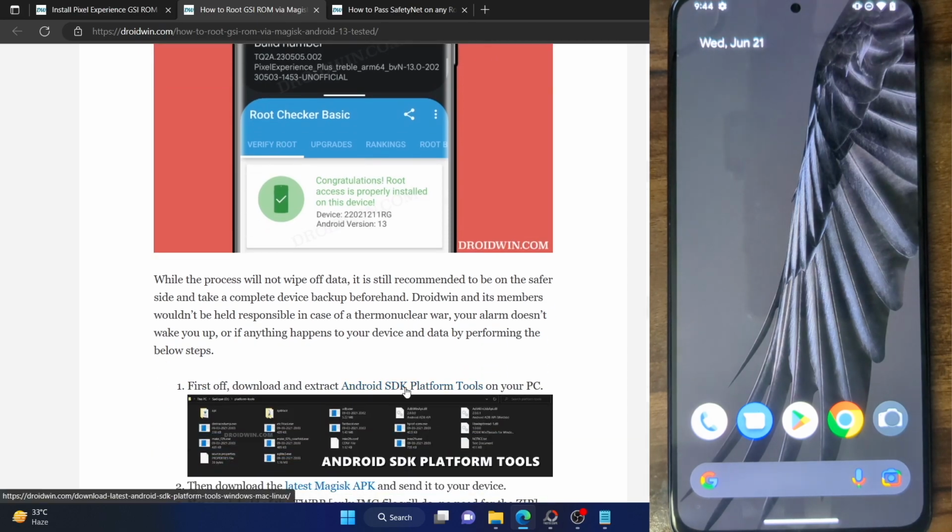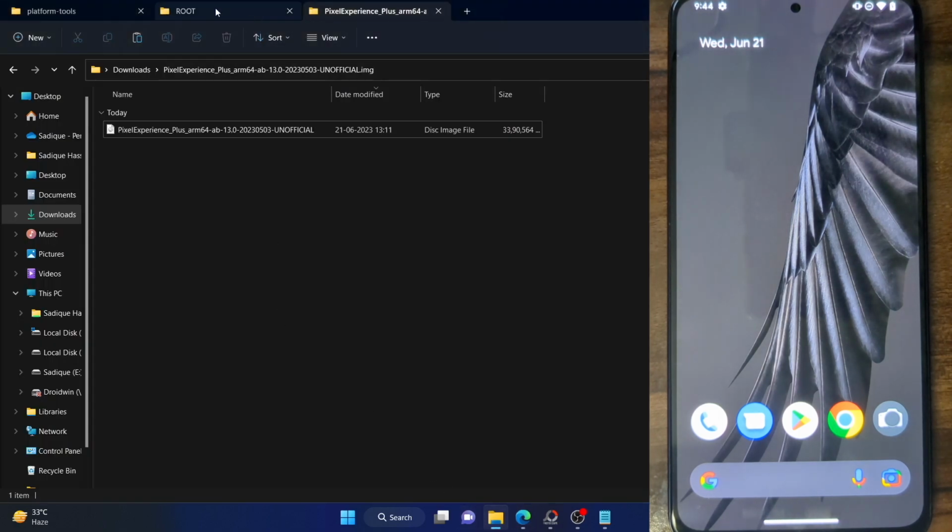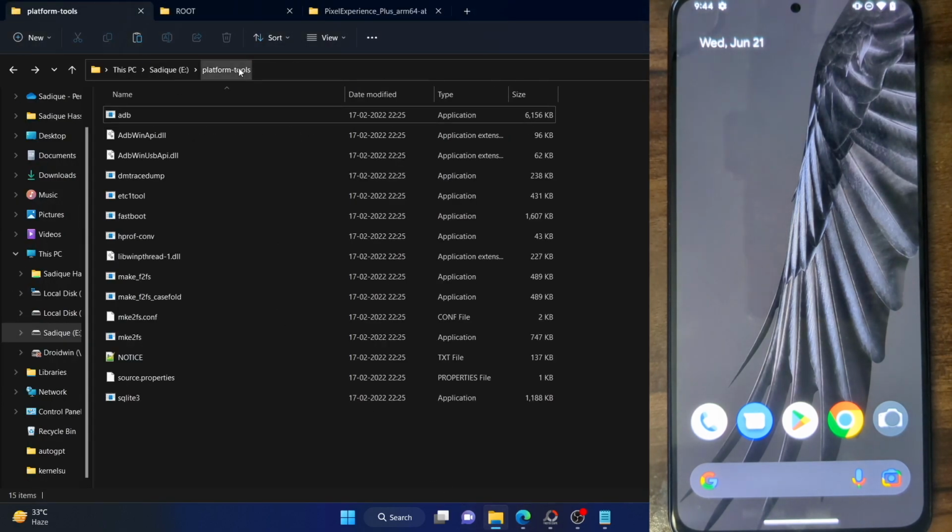First and foremost, you have to download and extract Android SDK platform tools. This is the official ADB binary given by Google and is required to execute ADB commands. So download it from the link given in my guide and extract it onto your PC. You could extract it anywhere you want. I have done the extraction in E drive, as you could see, and these are the files of the platform tools.